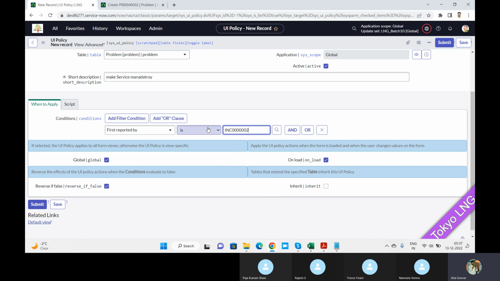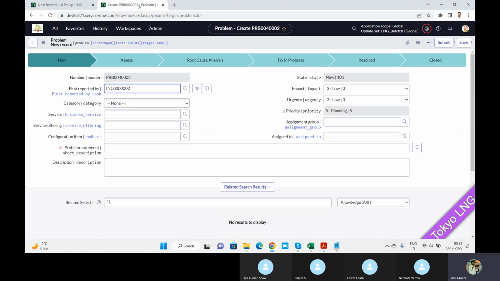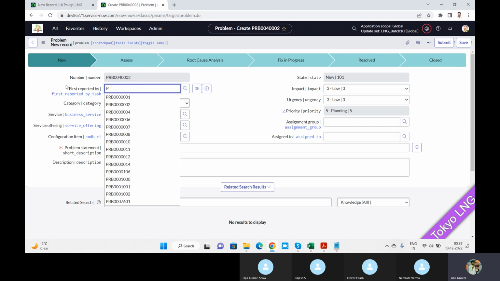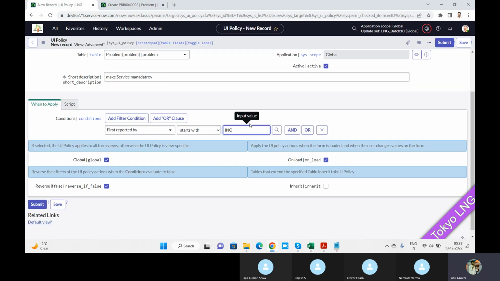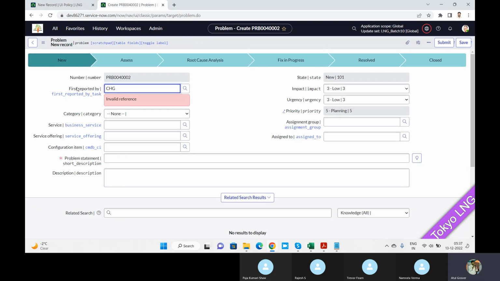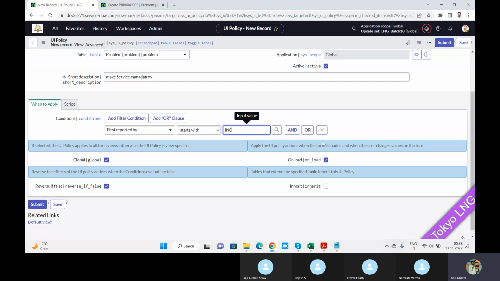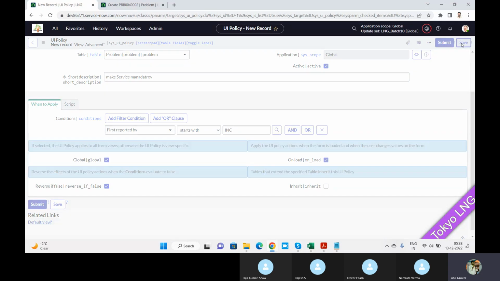or let's say is, starts with INC, because here I can put any other field as well. Instead of INC, I can put PRB as well. I can put change as well. Okay, so we'll see this thing. If the first reported by starts with INC, it's the first reported by. Fine. Okay. Now I click on the save.